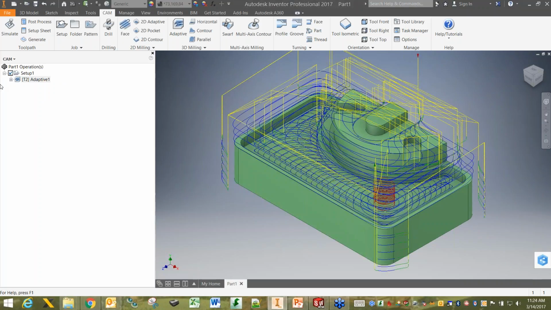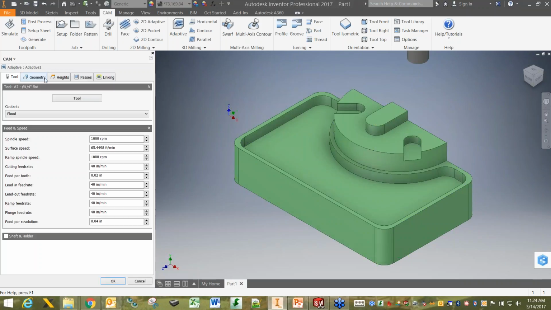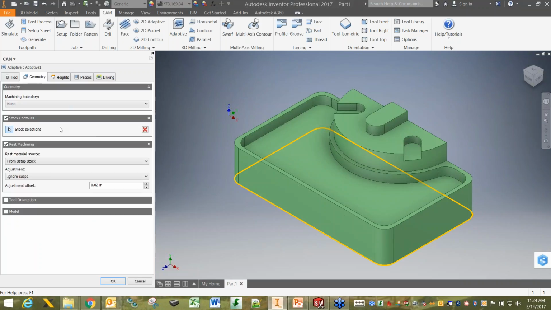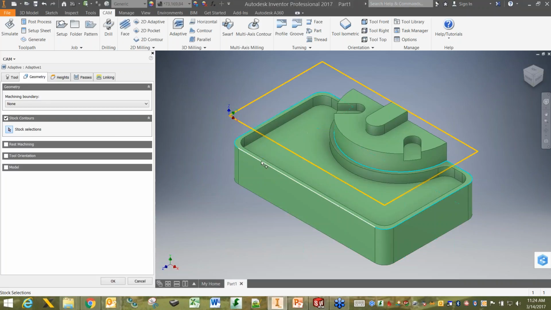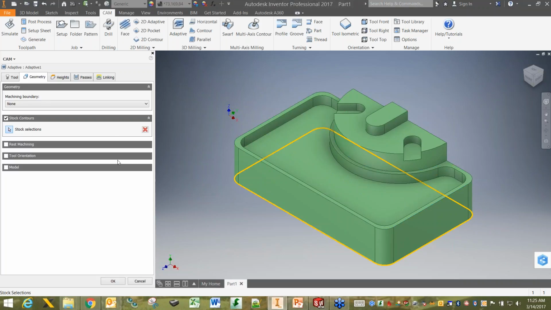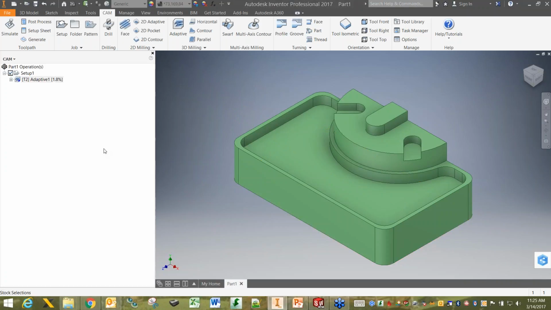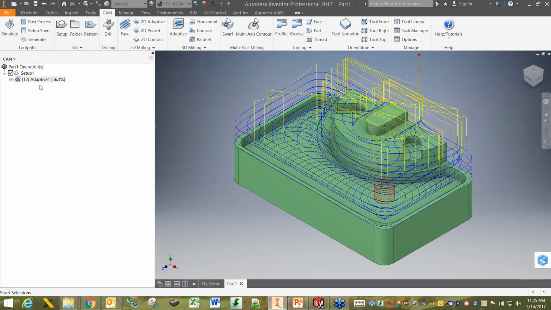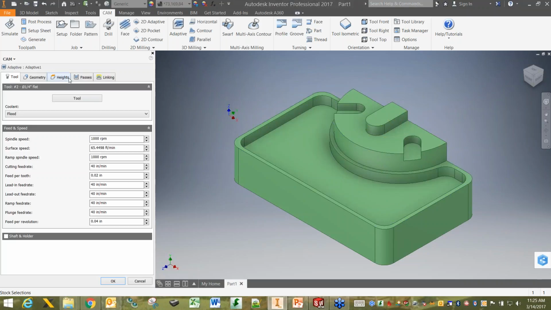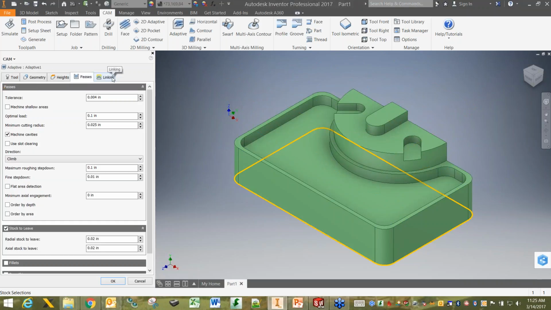I still don't like the way it's coming down on this edge, so I'll double pick edit. Turn off rest machining. And we'll do the stock contour again and see if we can get this to work the way I want it to. And hit OK. And that's really what I like about it, is there's different fields and different values and stuff, and as you're learning, you're going through that. You just double pick edit and make changes from within the parameters and watch what happens and learn that way.